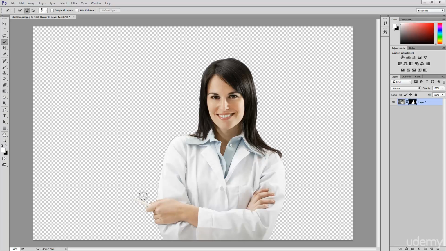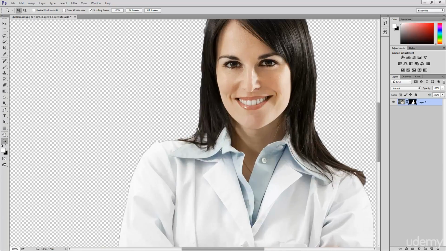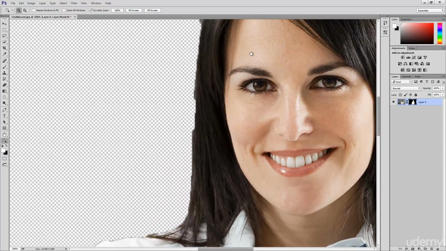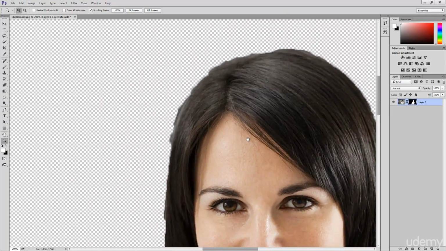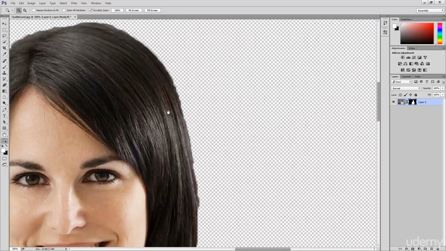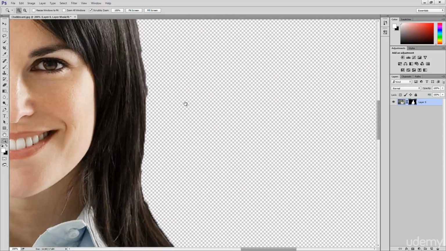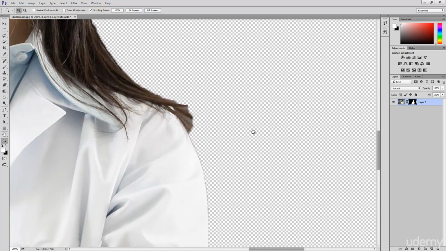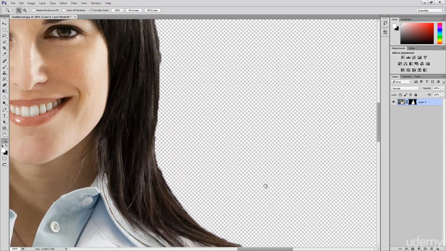Now I'll switch to my Zoom tool by hitting the Z key on my keyboard so I can get a closer look. As I push in here, you can see this selection is really not so good at all. It's picking up her clothes pretty well, but as I move into the hair, you can see that the edges are suffering very badly. They look all jagged, messy, and inconsistent.